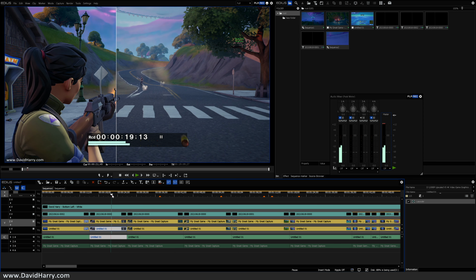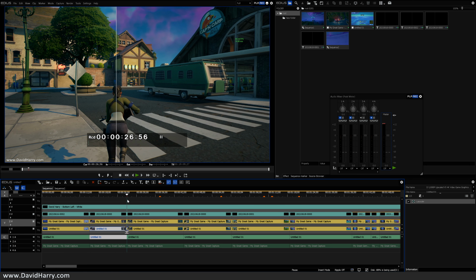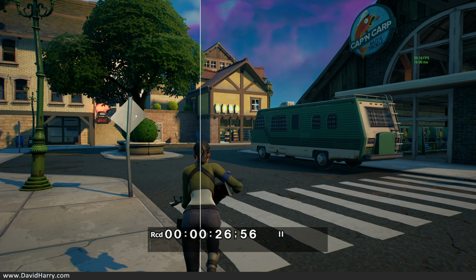Now, let me find something with a bit of detail. Okay, now see here, if you have a look at the background here, so far what we're looking at is something that effectively looks the same on both sides.